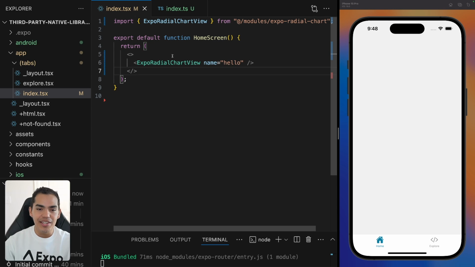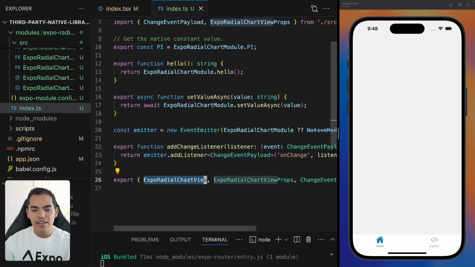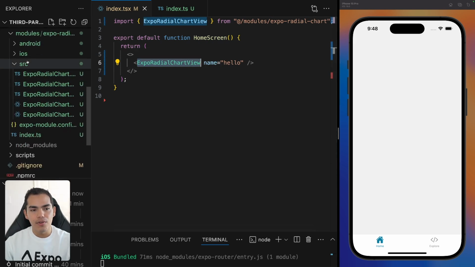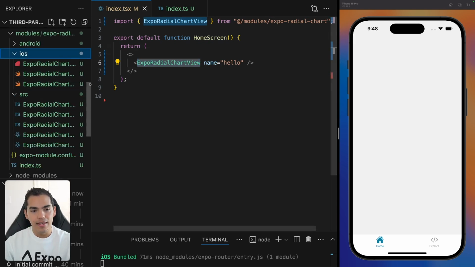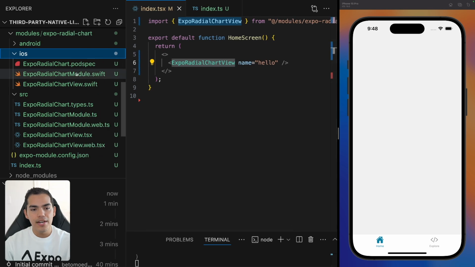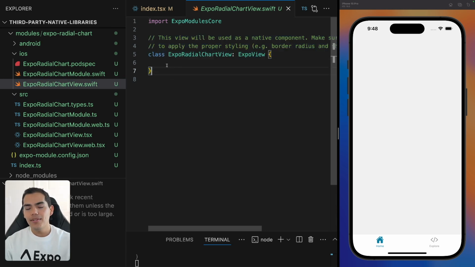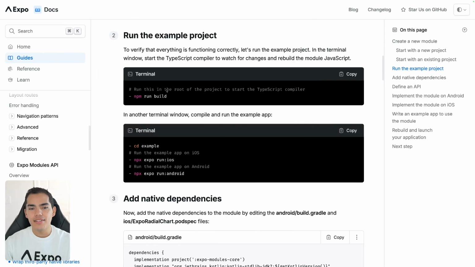And actually, as you can see here, if we go to see the implementation for this chart view that we're using here, let's go to the iOS folder. Let's start with iOS. And if I move this to the right, you can see that we have this Expo radial chart view. And this is the view. And we don't have anything. That's why we are not seeing anything. So let's go back to the guide and see what's next.